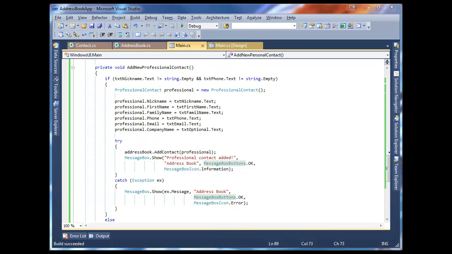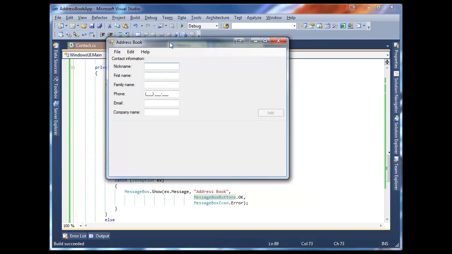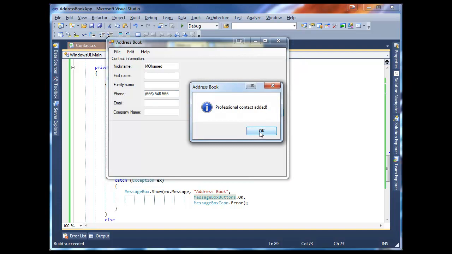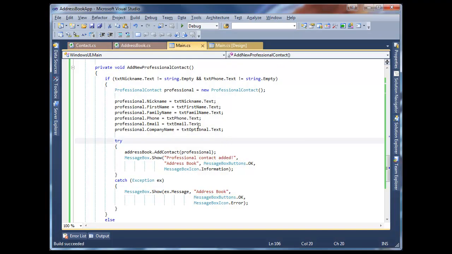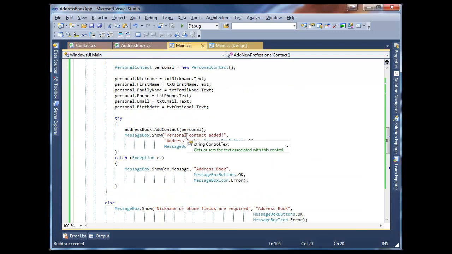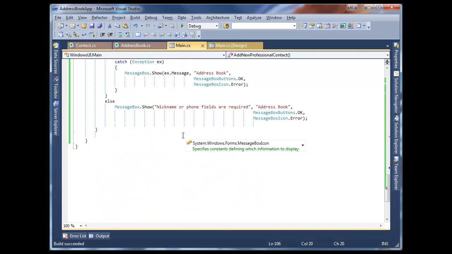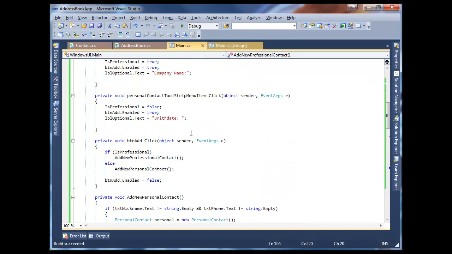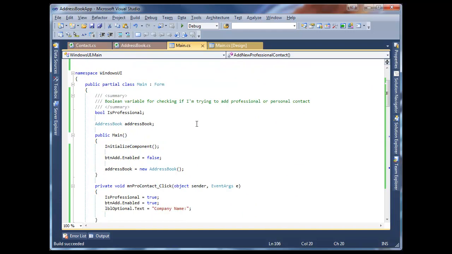So if I hit Control F5 again, let's test our application. Always test your application. Professional contact add required. Type Mohammed again. Oh, did I press Control N? There you go. Hit add. Professional contact added. So we are fine. Now we could successfully add to the address book, and if you are not sure about it, we can in fact see how many contacts we have in our address book.